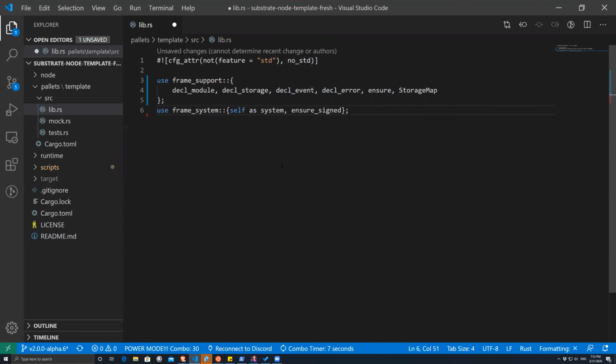Ensure signed is a function which checks that when you submit an extrinsic into the chain, you are the origin of that extrinsic. So you are where the extrinsic originated. If you don't make sure that the extrinsic is signed, so it's cryptographically signed, then you're basically letting anybody execute functions on your chain. You have to make sure that whatever is being submitted into the chain is also cryptographically signed by the submitter, which will authorize only that submitter to execute that function. So we'll be using this to not only check that our extrinsic is signed, but also to find out who signed it.